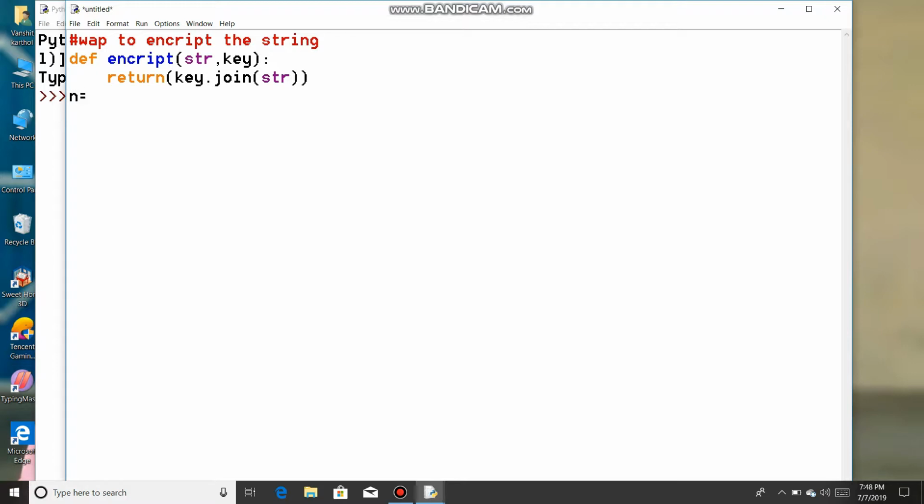n equal to str input, enter the string to be encrypted.